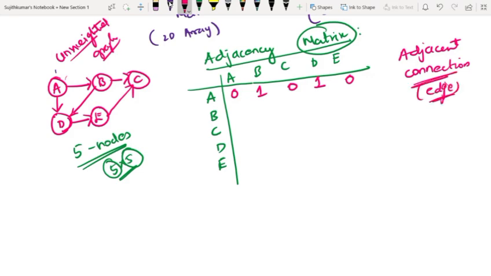Of course, from A to C you can go via B, but that is not a direct connection, not an adjacent connection. An adjacent connection is the immediate connection between 2 nodes. In between that connection you should not have any other nodes. So from A to B there is a direct connection, and from A to D there is a direct connection. So I have put 1 and 1 there.